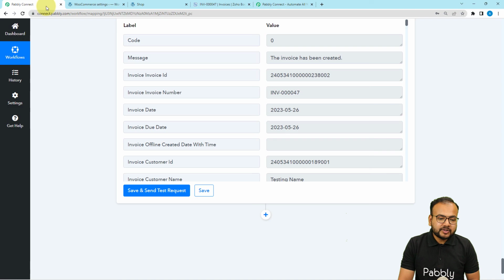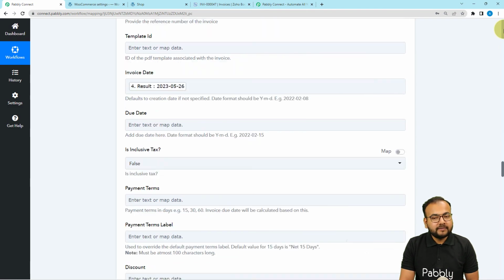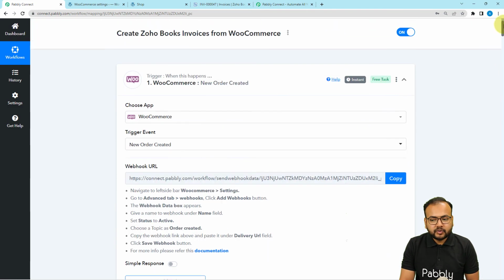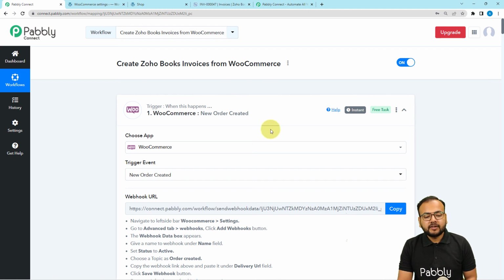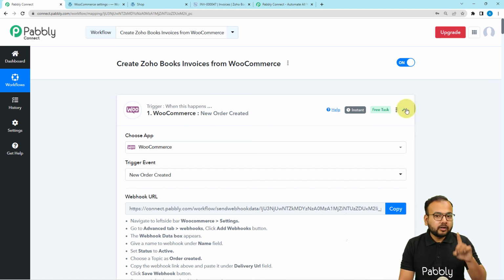So we are done setting up this automation, and you have to set up it only once. After that, this workflow is going to run automatically whenever the trigger happens. That means whenever you're going to get a new real order on WooCommerce.